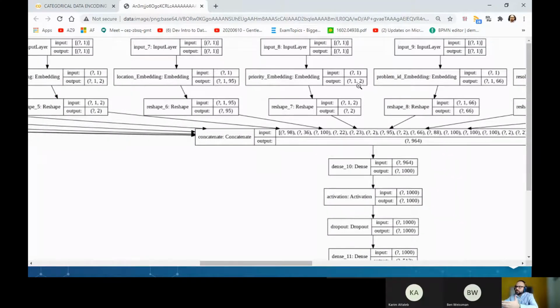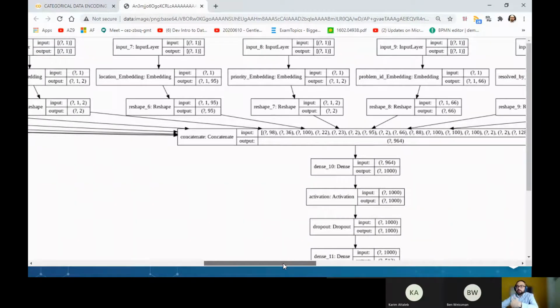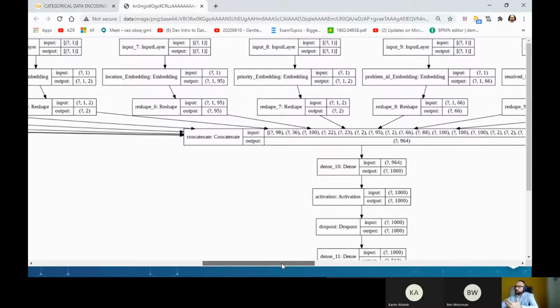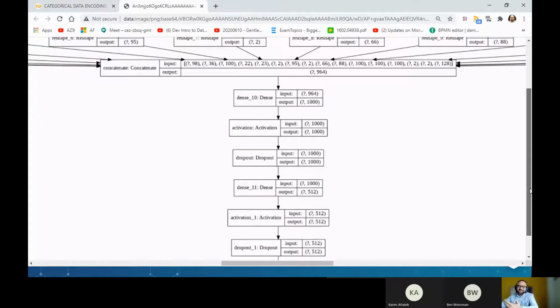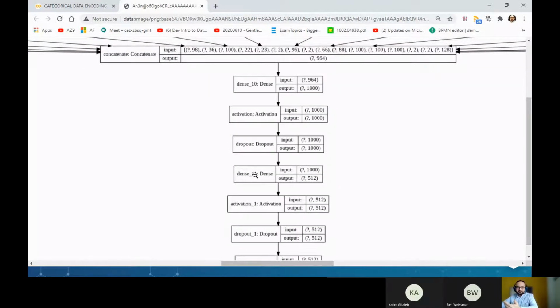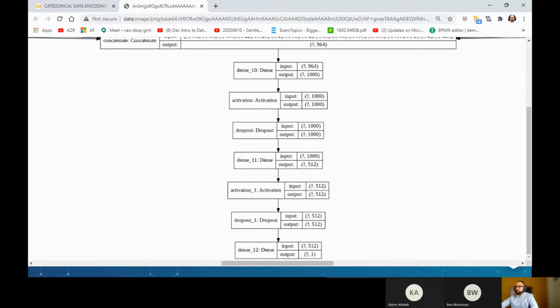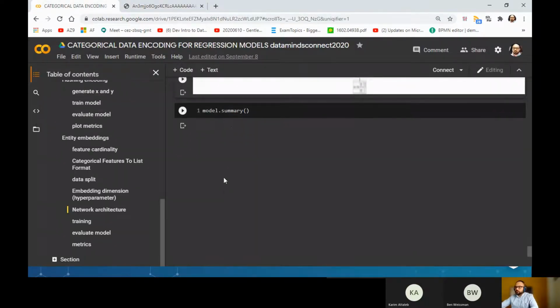This reshape layer is actually converting the results from one dimension to another. But you can see here that it's much more complex as compared to the other encoding methods. But that doesn't guarantee that we're going to get good results. Okay, so let me go back to my presentation.